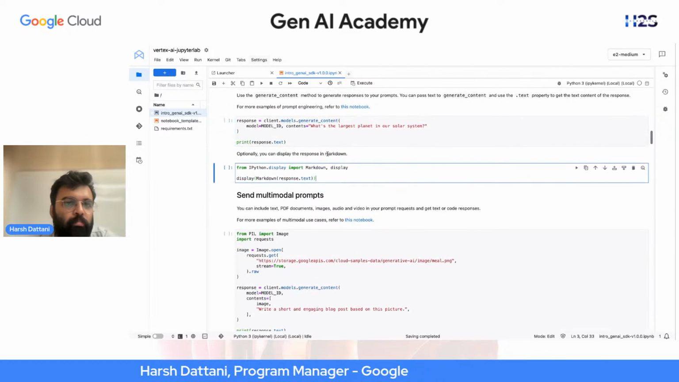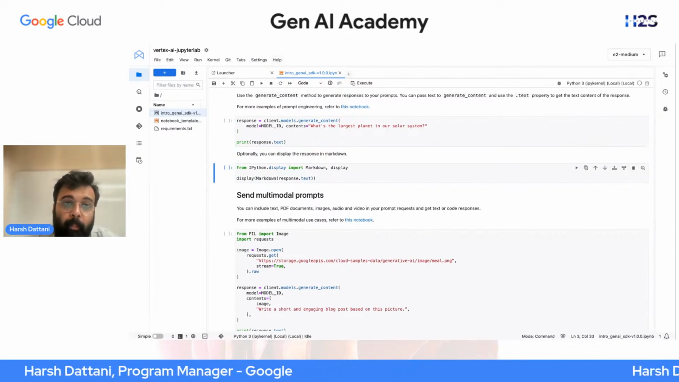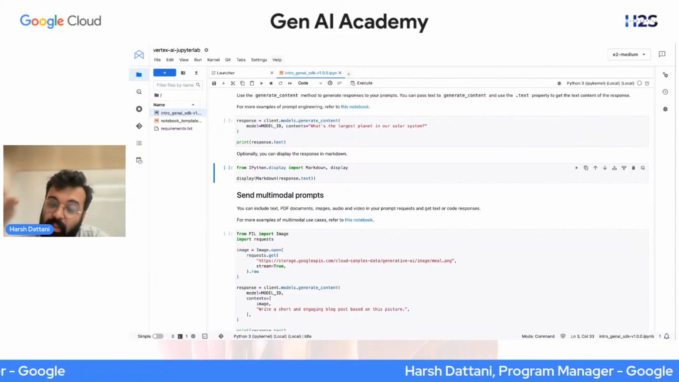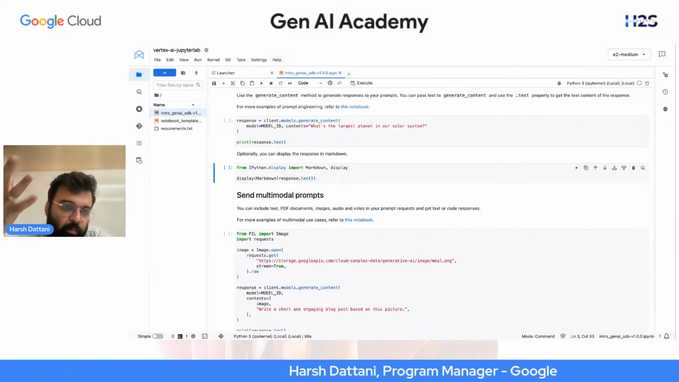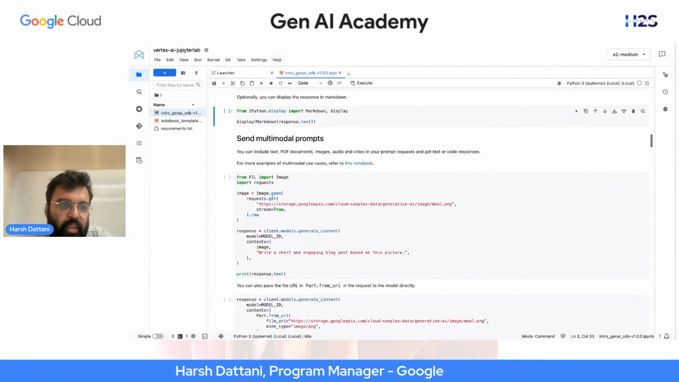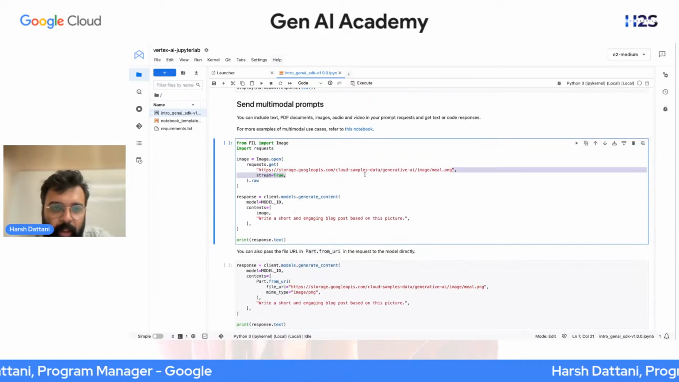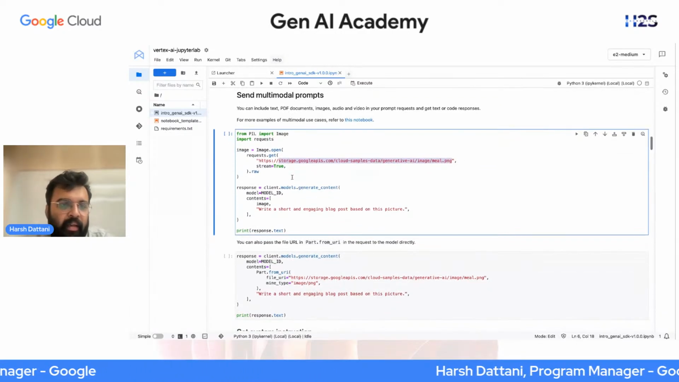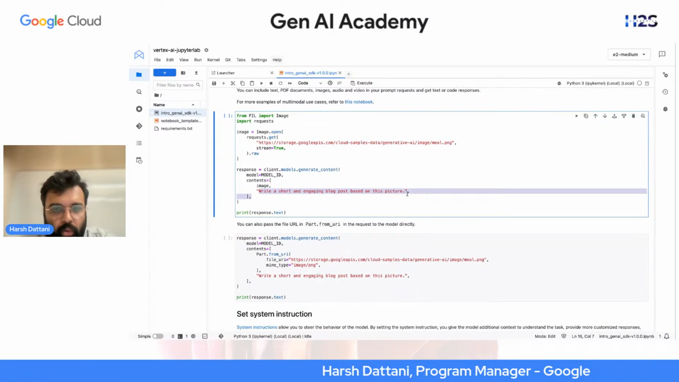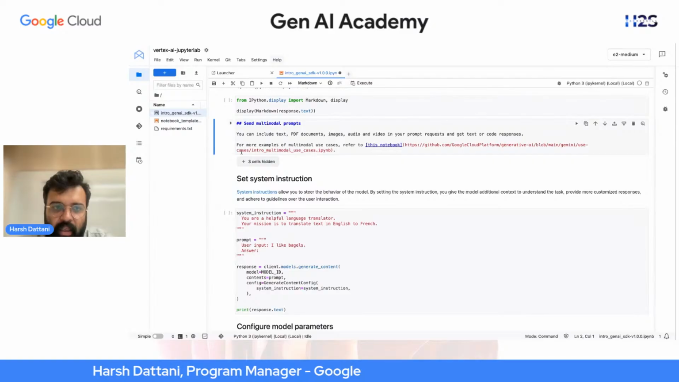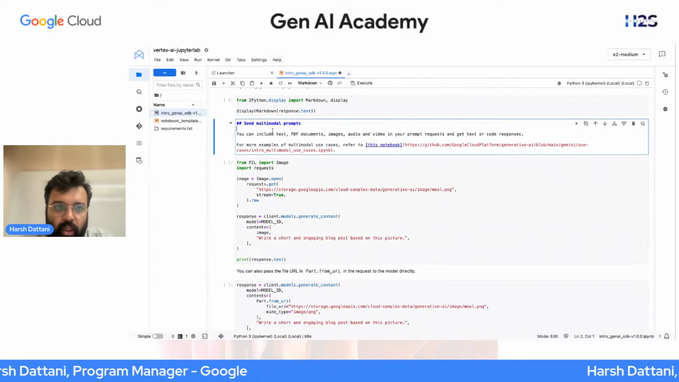If we want to convert it into a markdown text and display it, let's assume you want to display it on a web page in a markdown format, you can do it as well. Now second is what we did was we provided an image, right? And we asked questions related to those images. So that shows the Gemini multimodal prompts. If you want to process an image, you can do that as well.